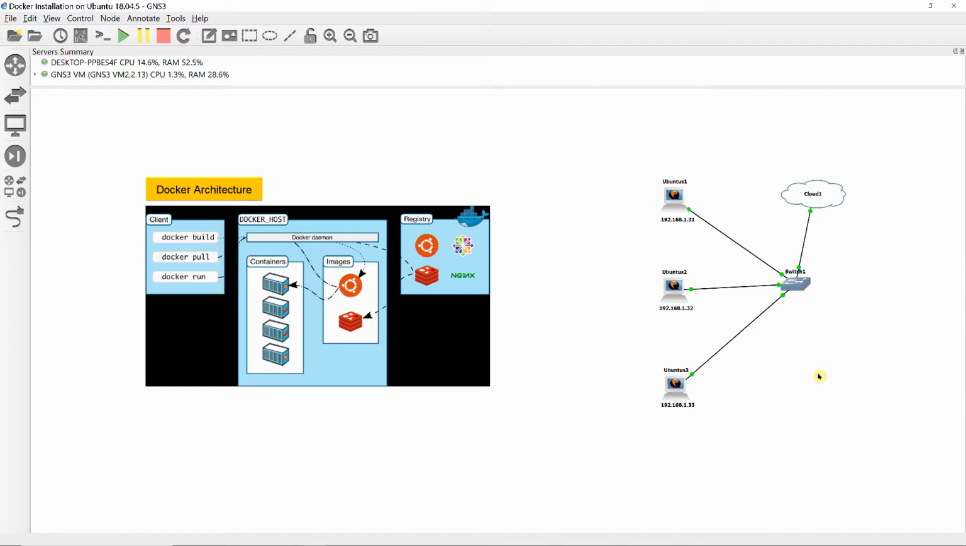A Docker registry stores Docker images. Docker Hub is a public registry that anyone can use, and Docker is configured to look for images on Docker Hub by default. You can even run your own private registry.